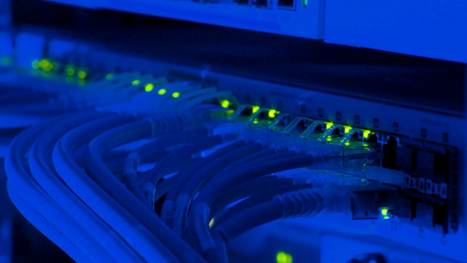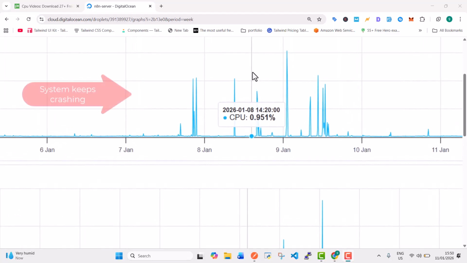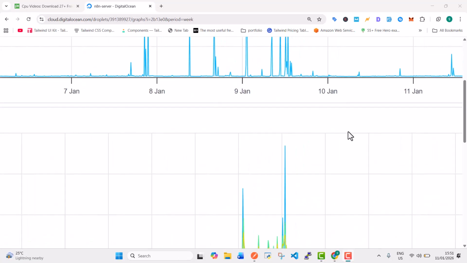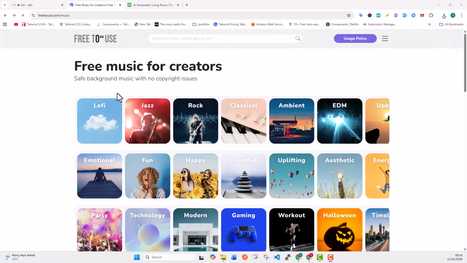Processing video on a server is a resource nightmare. If you do it wrong, your drop rate will crash in minutes. I'm going to show you my exact system, and at the end, I'm giving you the specific n8n environment settings that I use to go from this to this. So let's get started. To get started, we need to first of all get the music.